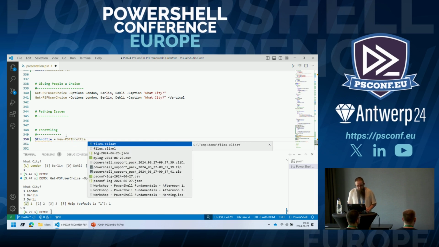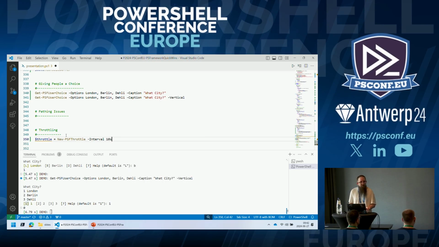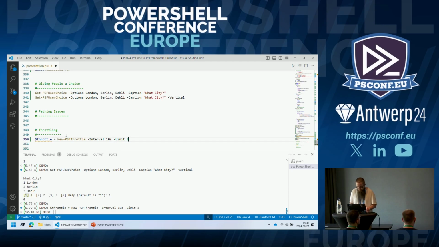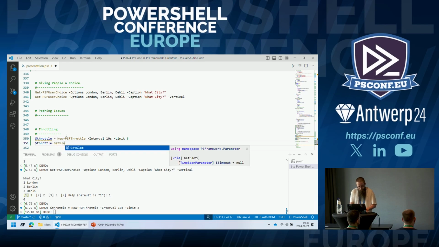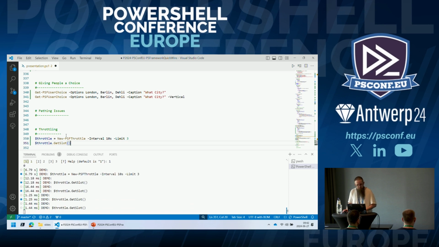And that is the new PSFramework command. It takes an interval, let's say 10 seconds, and a limit, let's go with 3. 3 counts every 10 seconds. And we then call, whenever we want to check for the throttle, like, can I go again? We just hit Get-Slot. This is going to work well the first 3 times. Now all 3 times are consumed for the 10 seconds interval, and we have to wait. The console is going to pause until that time has expired.